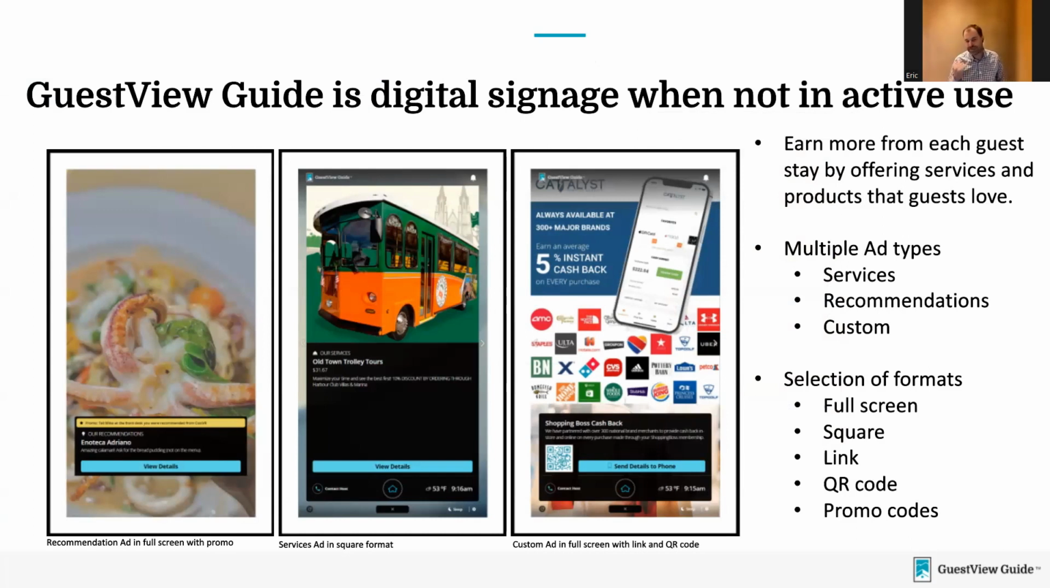You can advertise a service, such as what we have here, the Old Town Trolley Tours. This is one of the services that one of our customers promotes. Maybe you've got a recommendation for a restaurant that you want to promote, or maybe you've got some sort of offer from one of your partners that you want to promote. So you can create a custom ad using that.